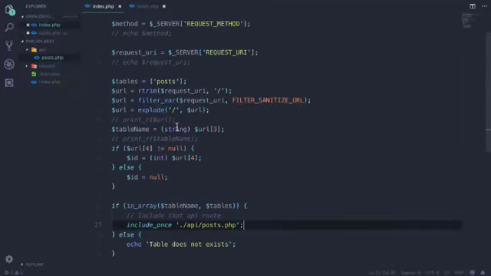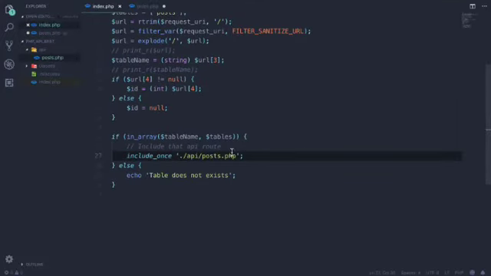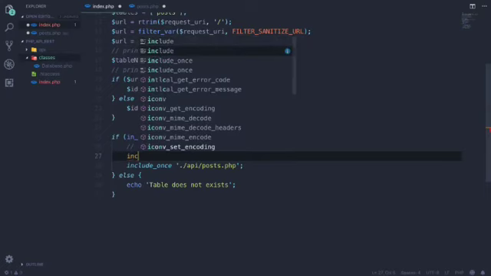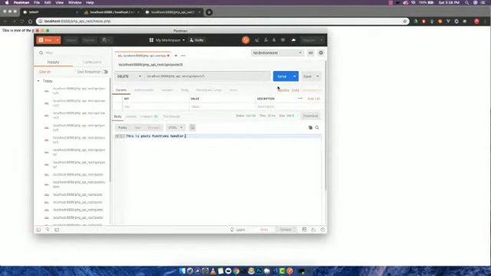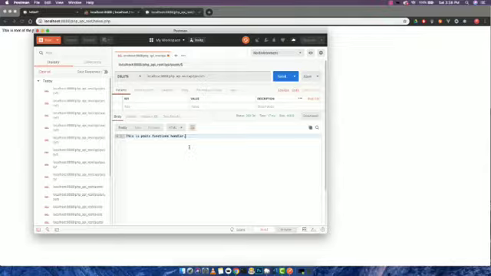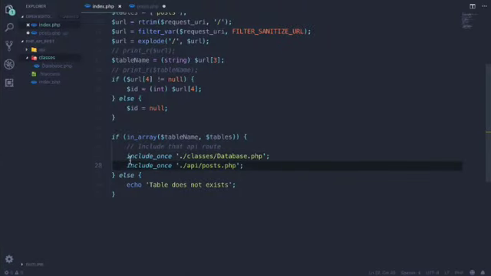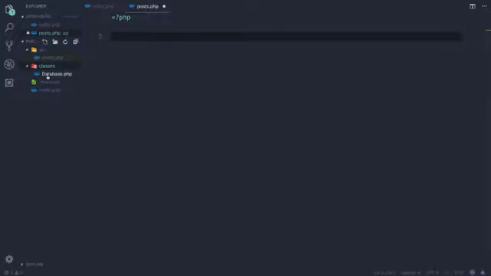One more thing: if all these things are working properly, we also want to include our database, which we have created in our classes folder. To do that I can simply write include_once classes, and the file name is database.php, and if everything goes well, we should not get any sort of error in here. So it's always good to check your routes at every action.